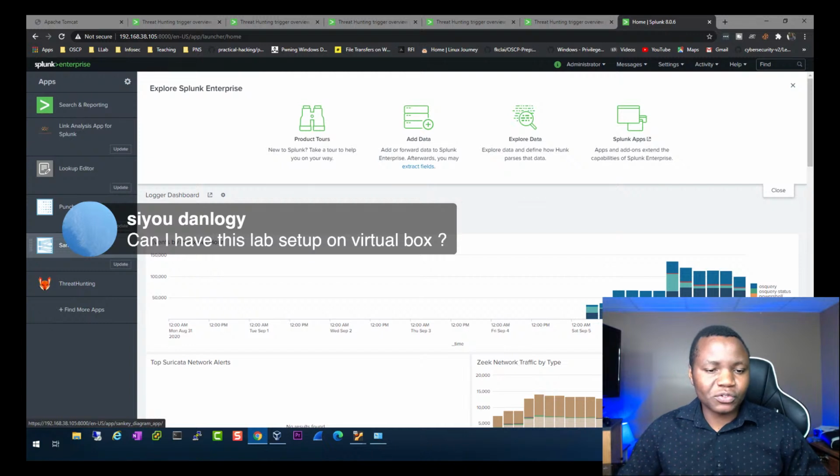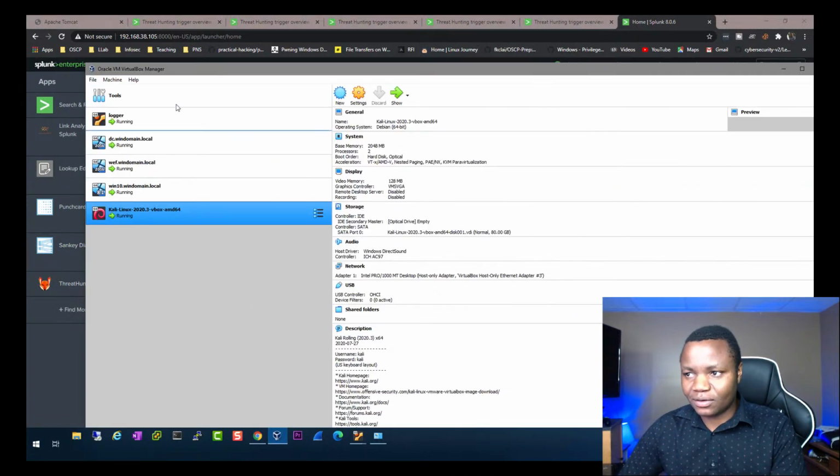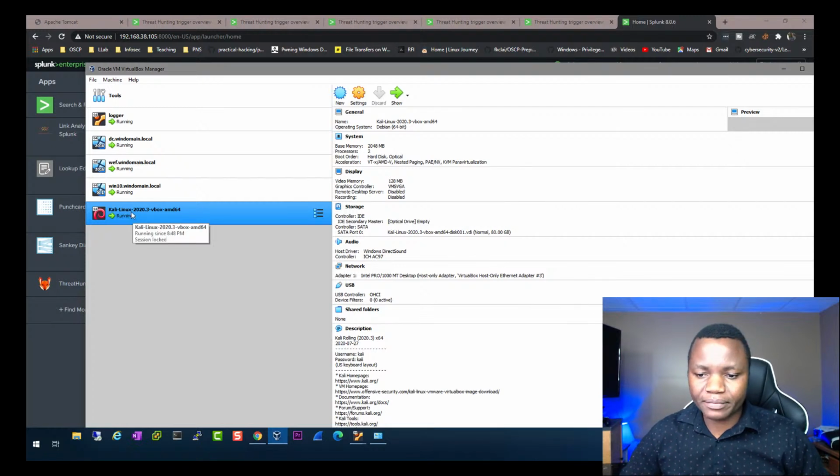I think someone joined later. Can I have this lab set up in VirtualBox? Yes, you can. This is in VirtualBox right now. This is what it looks like. Here are the machines. So you can set this up in VirtualBox in no time.